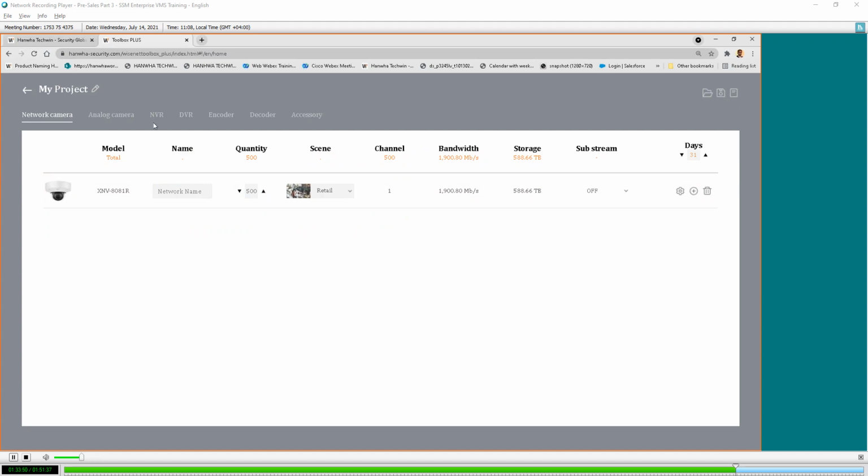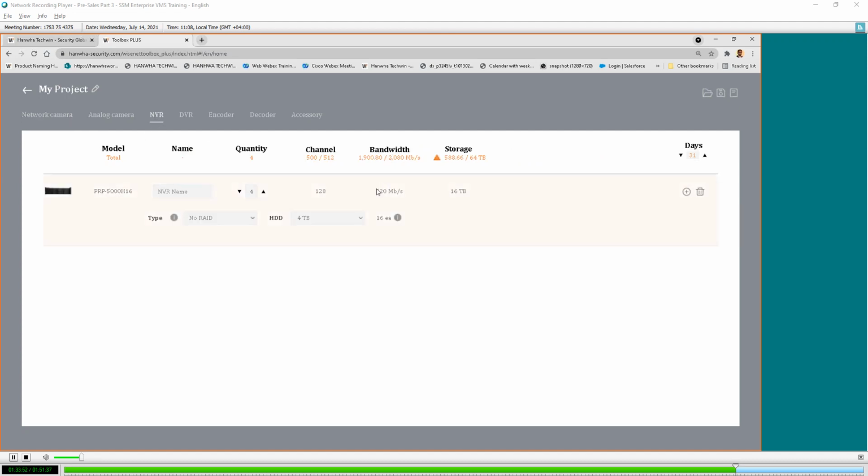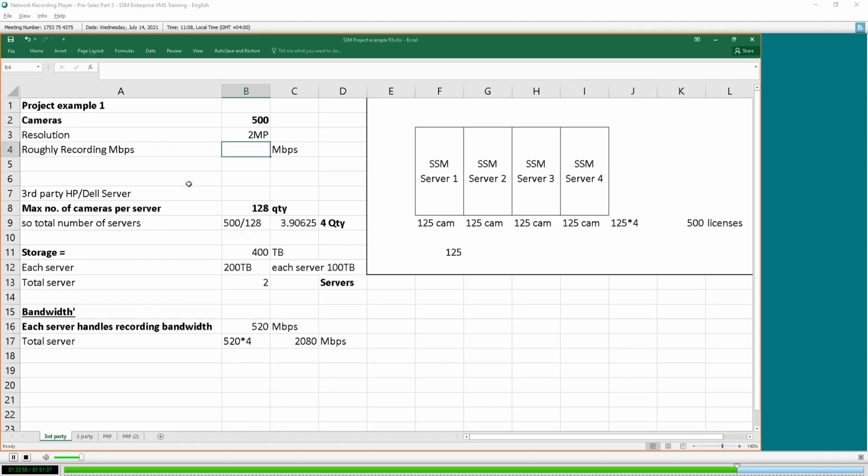Each server has a limit, 520 Mbps per server. So let me go back here. Here, 5 MP, I need 1900 Mbps. Now, how many cameras can I accommodate per server? 128. So 500 divided by 128, I need 4. Okay, storage. We will see storage later on.